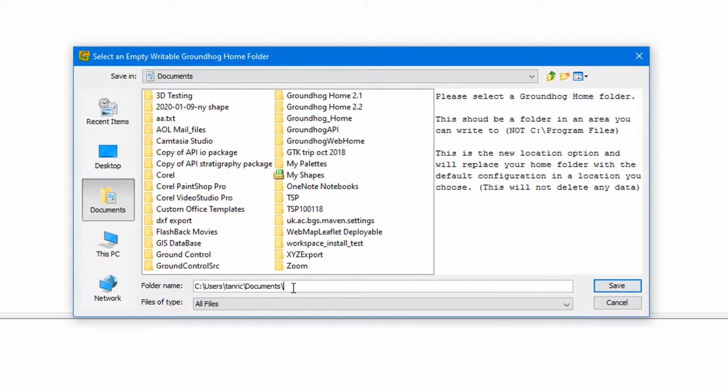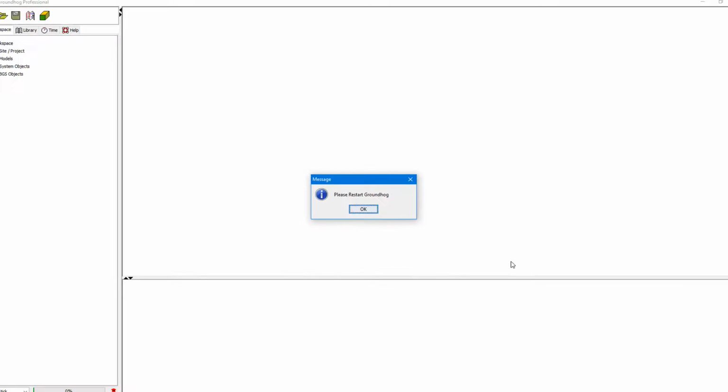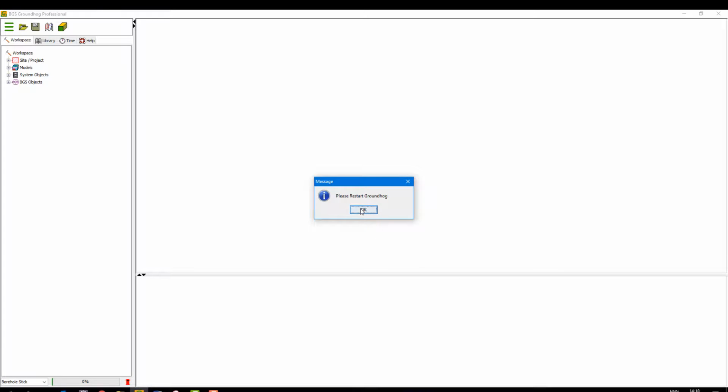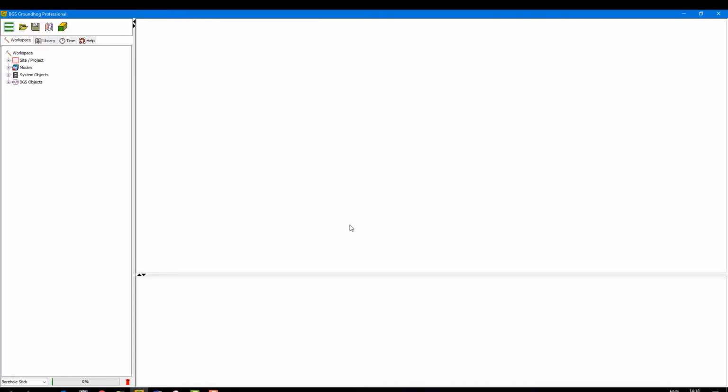This option allows you to select an area where you would like your workspace to be. Please read these instructions carefully before deciding where to put your new workspace. Then specify your new workspace and press Save. After a few moments, you will be asked to restart Groundhog. When you do this, your new work area will be available for you to use.